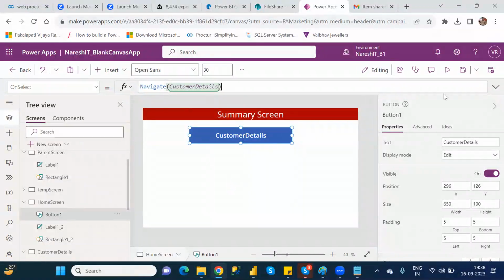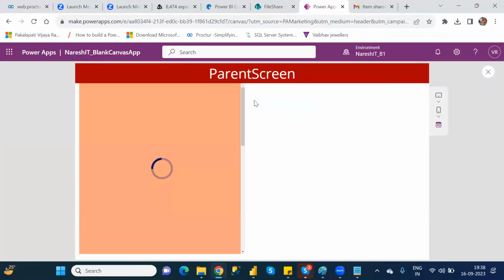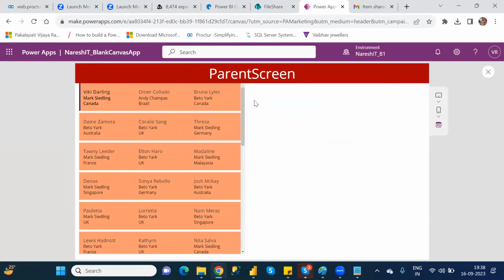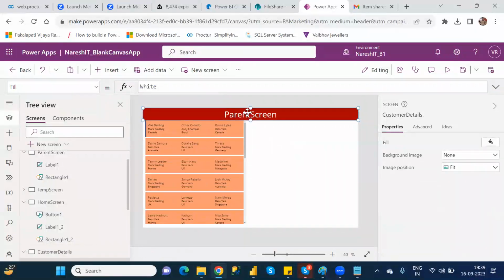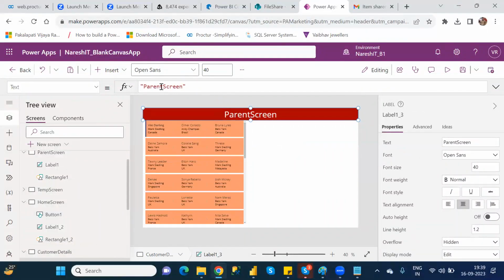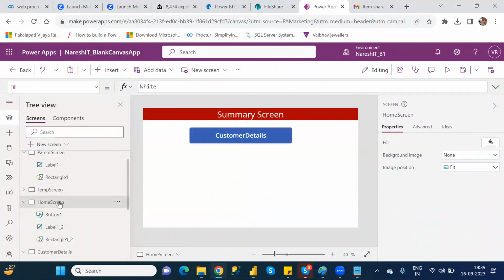Understand clearly now? Now see, run the application. Whenever you run the application and click on this one, it automatically comes to this screen, or not? Understand or not? See here, in place of this parent screen title name, I want to put a different title name, like customer details screen. So whenever you click on this particular one, it will go to that particular screen.